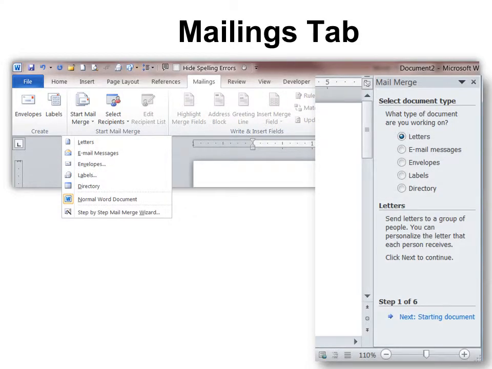You choose what you want to start with, but here's a tip. Some people are familiar with the old style mail merge wizard, and if you prefer that, you do have that option, and you can see that over here on the right. But that's old school, so we won't show you that today, but you can use that if you need to.